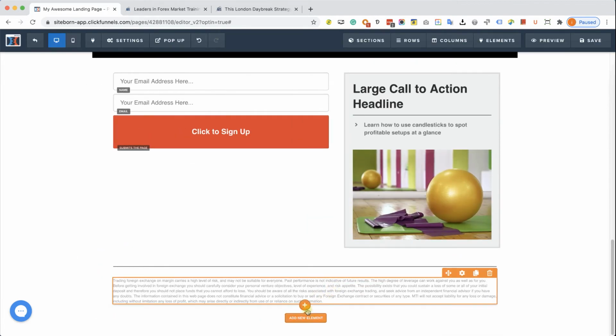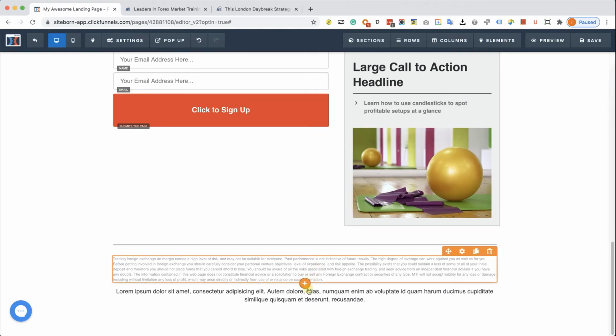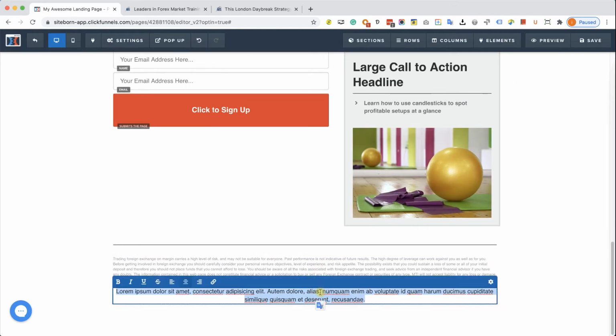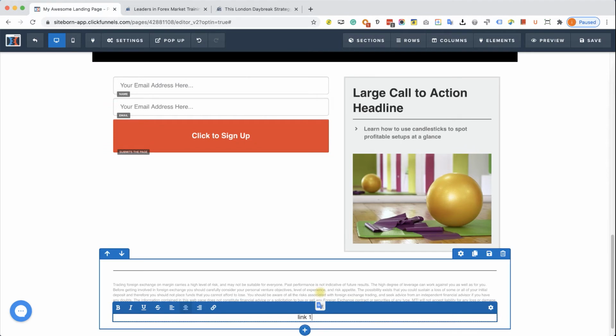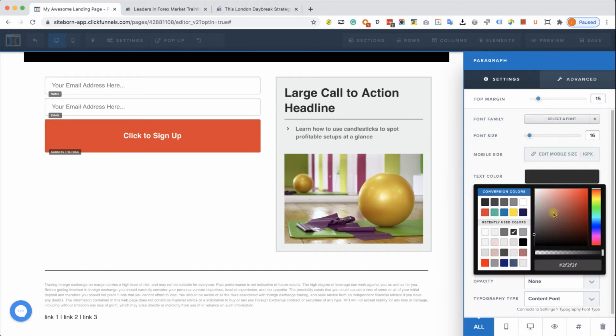And I'm going to add another paragraph for the links. Here I can write link 1, link 2, and then link 3. I will also align those to the left. I can change the font size and the color to match the other one, like that.